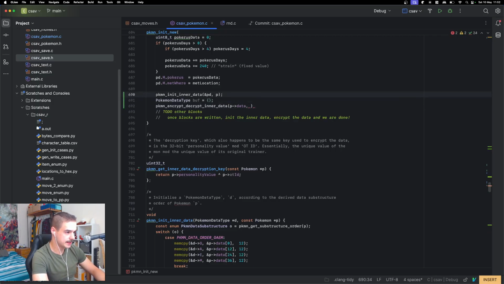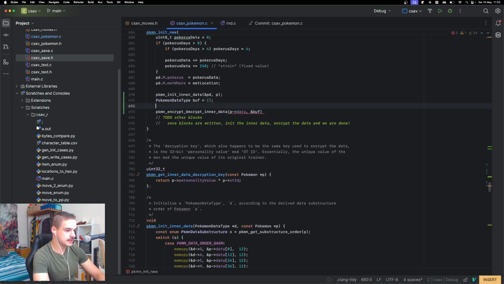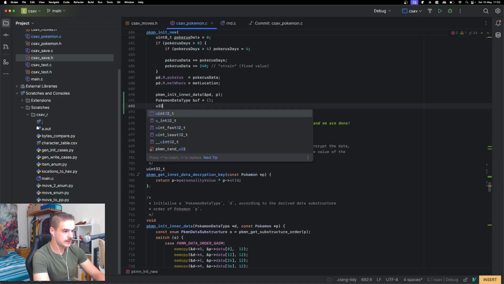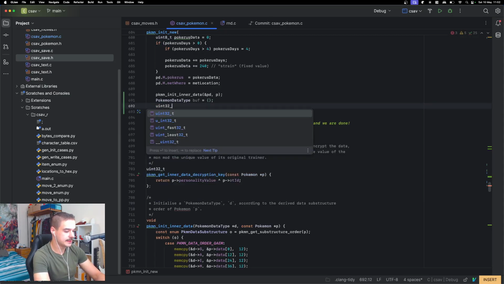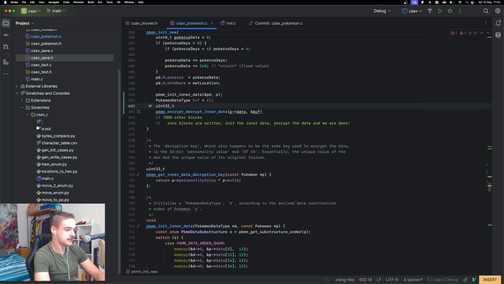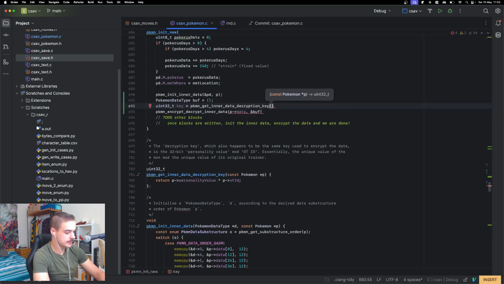Because we've written the inner data to p, so we want to take it out again, and we want to write it to buff. And we also need the decryption key as well, so that is a UINT32. Although actually, where does this shortcut come from? I've been seeing that a lot lately, and it's kind of nice because there's less characters than UINT32, but let's just stick with that for the moment. Let's call this key, and then let's do pkm and get inner data decryption key, and this takes in our Pokemon and gives us a value. So we can just use key there.